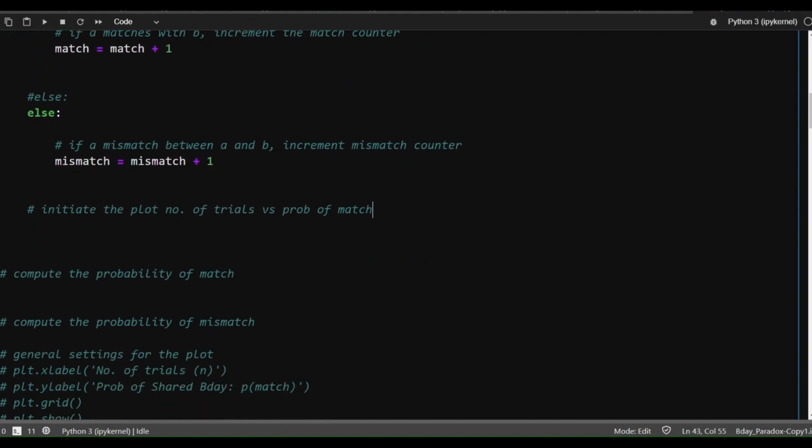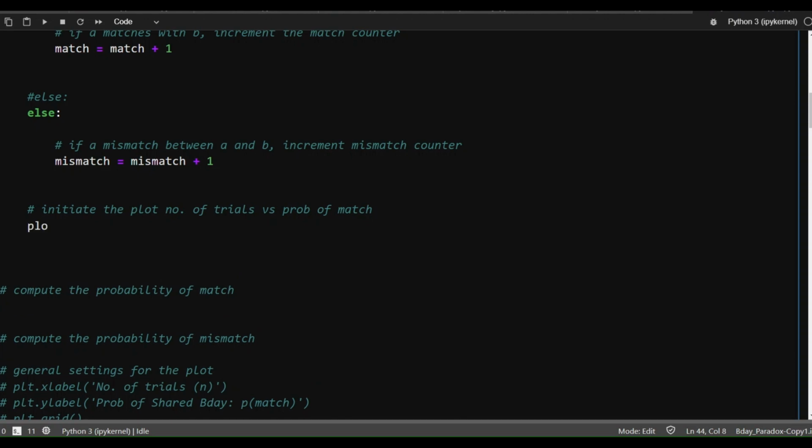And to plot these results, I will initiate a plot. So on my x-axis, I have the number of trials that are going on, and then I'm keeping track of this match, how many times the birthday match is happening, that will be plotted. And I want this to be plotted in blue color in the form of dots or circles.